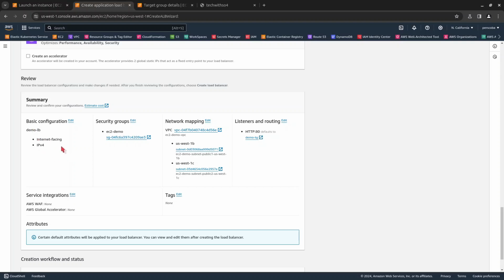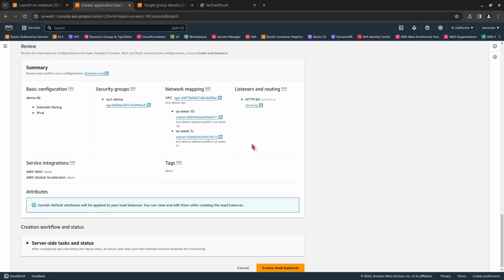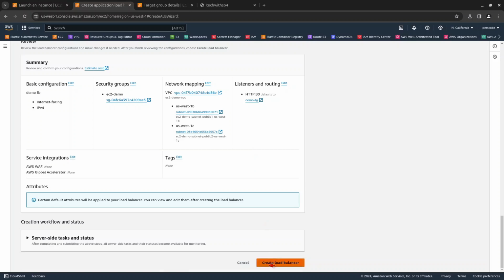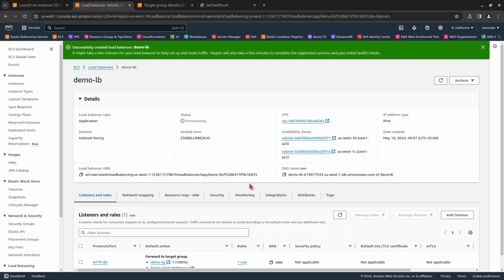So we are creating the load balancer, that's our security group, that's our network settings, that's our listener and routing here. So, create. The status is provisioning. It will take about a minute to come up, and when it does, we'll move on. Our load balancer is active now. It took more than a minute to come up.